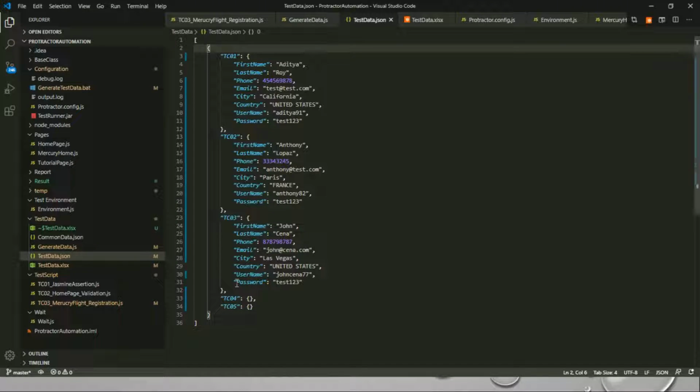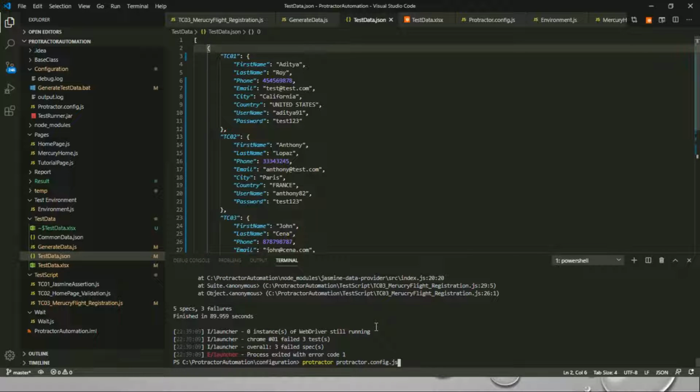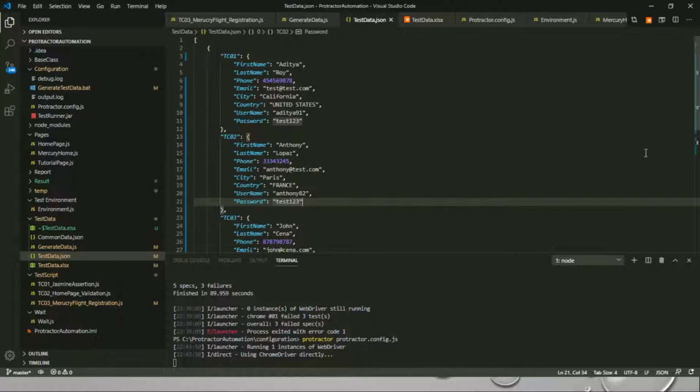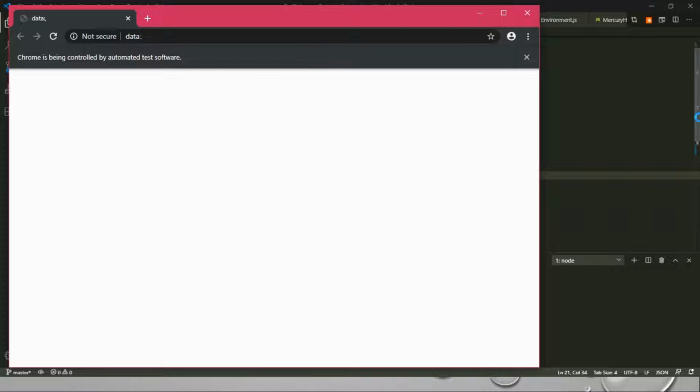Now if you want to execute all your tests sequentially, TC1, TC2, TC3, and you trigger them together, TC1 will fetch all its data, then TC2 will fetch all its data, TC3 will fetch all its data. It does the same for each. So now if I try to execute the same script again, it will just use the TC03 data, which is for John Cena.